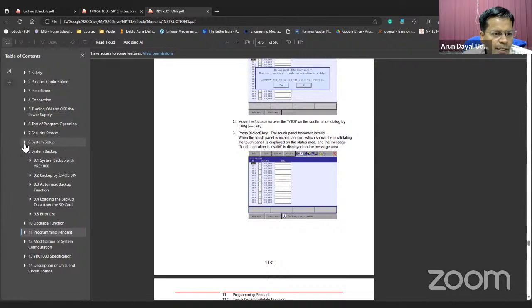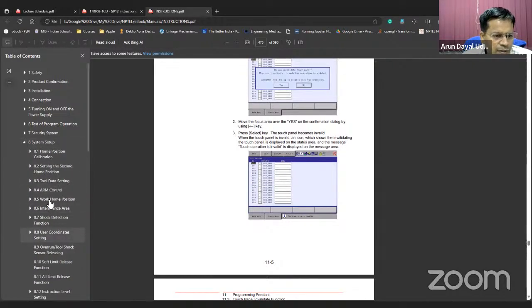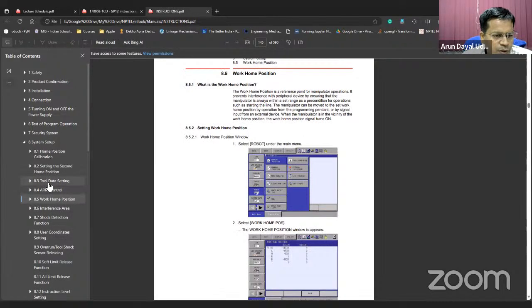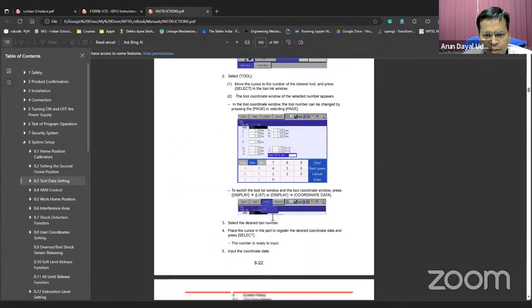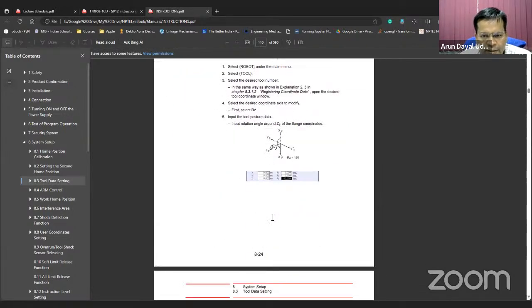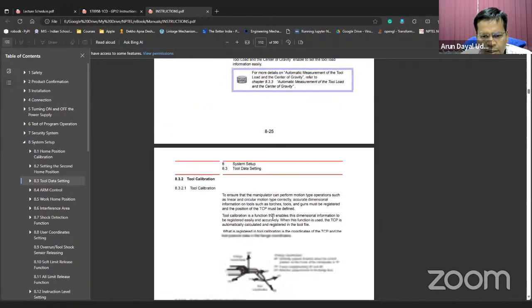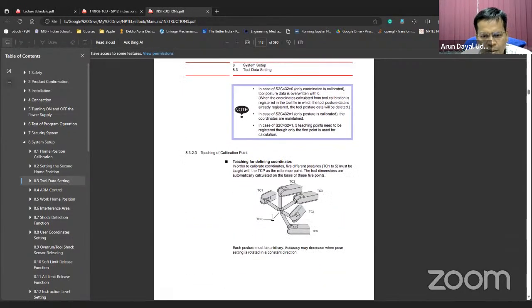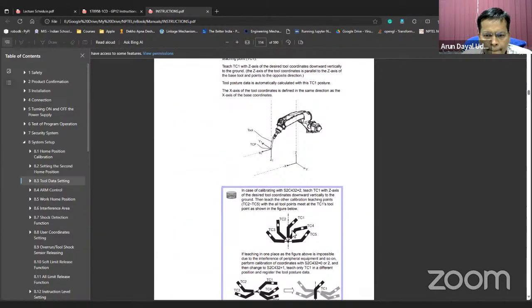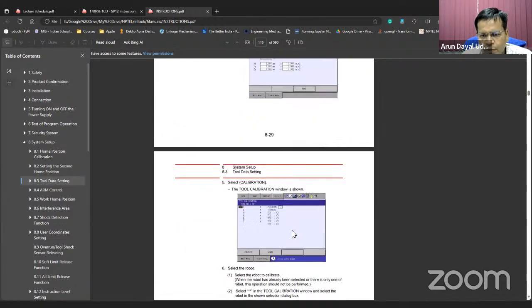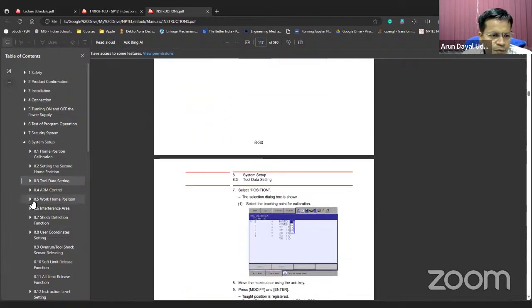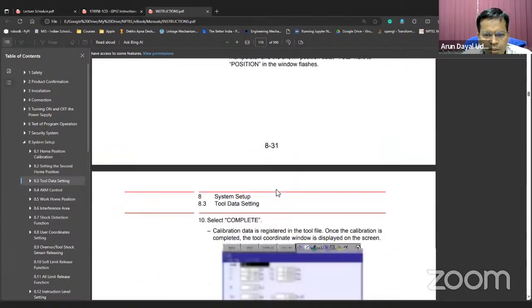How to take the system backup, system setup, right? Home position, work with the home position, tool data setting. So here you will see how tools are calibrated and tool data is set. Not like a KUKA industrial robot. This is a similar robot, 6 degrees of freedom. You see it touches from 5 different directions. 3 are required, 1 for the error. Additionally, you can take it. It is taking 1 redundant reading. So similar methods are there to find out the tool center point. So this is there in this manual also, you see.